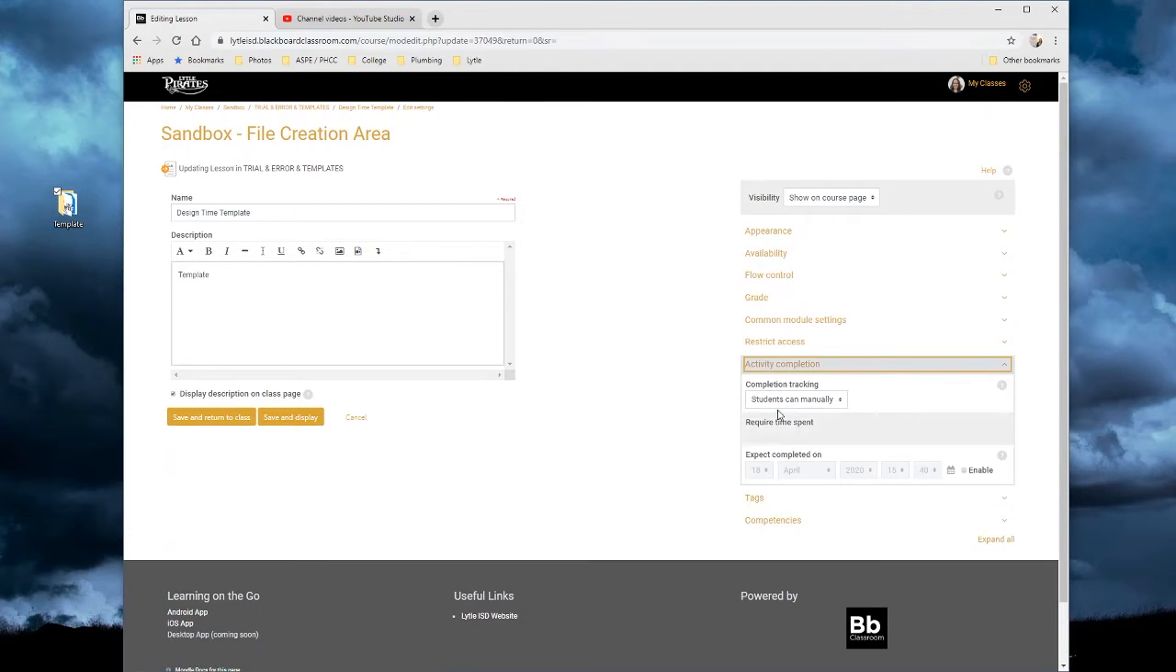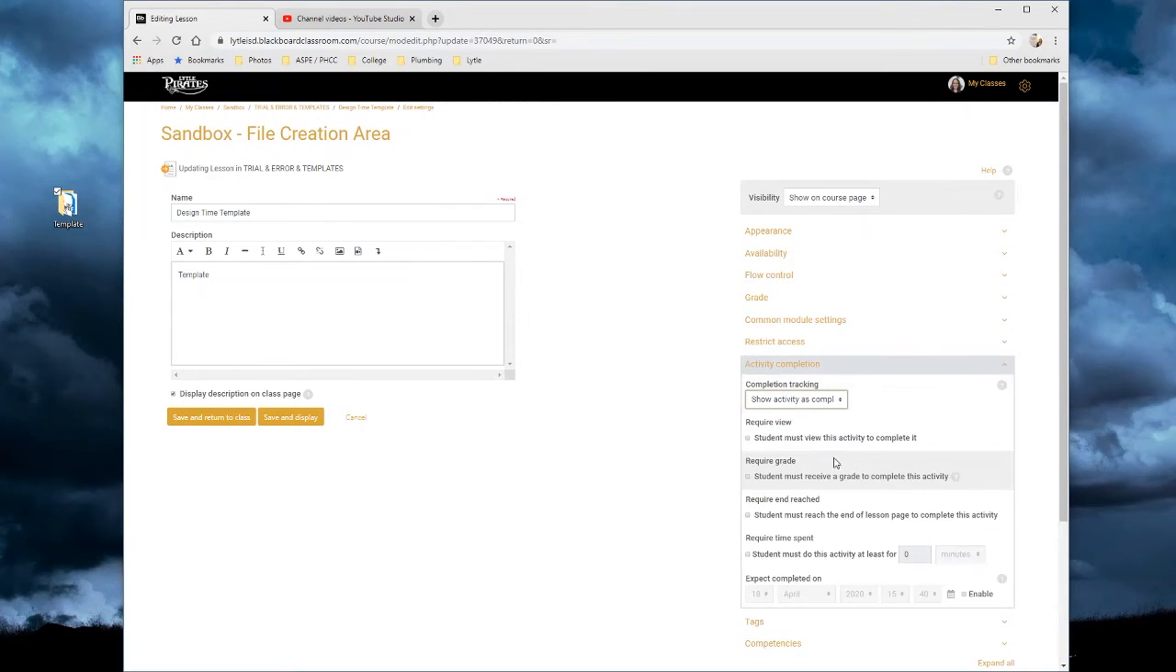Activity completion, here's that important one, guys. We don't want them marking it manually. We want to show the activity is complete when conditions are met. For lessons, I only check one: students must reach the end of the lesson page to complete this activity. This is really important. I'll explain to you why later.